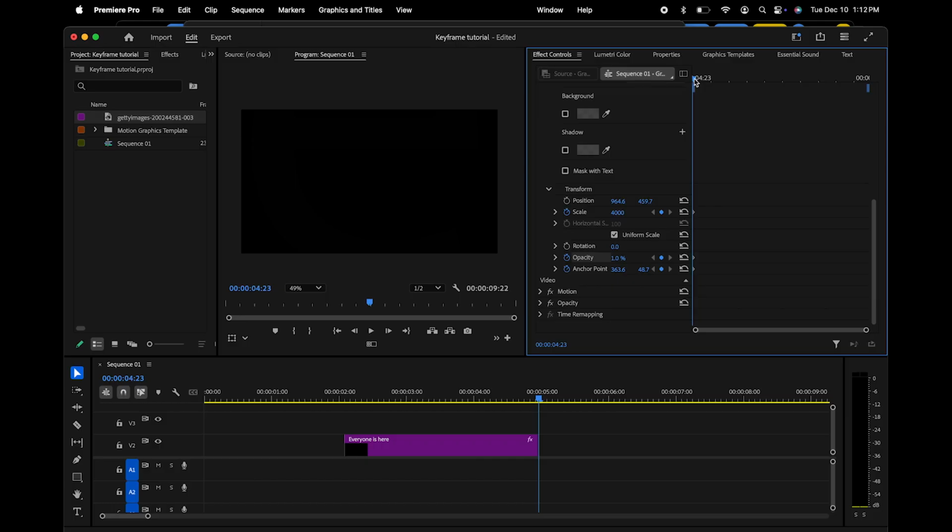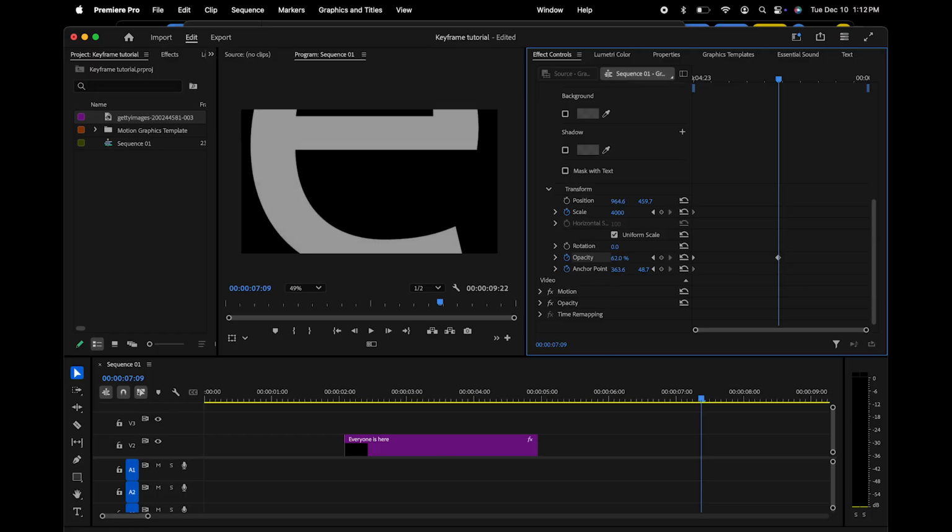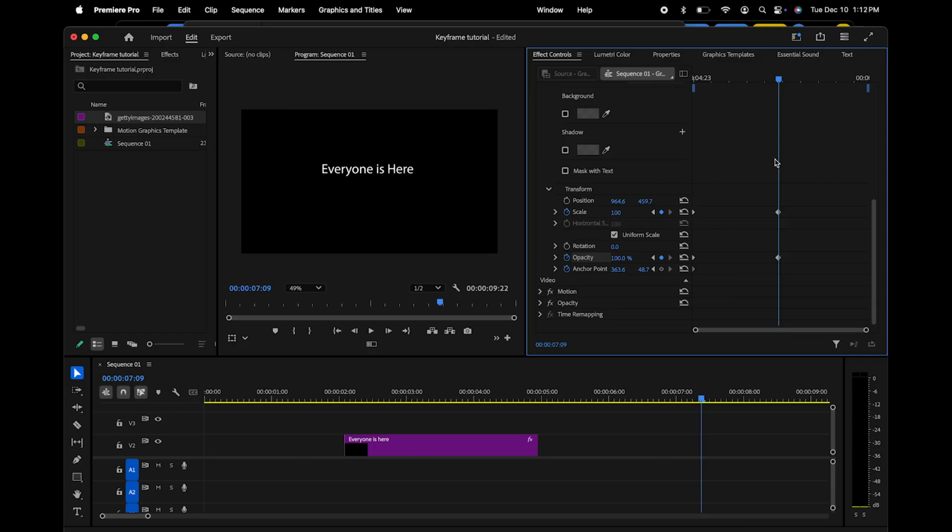And what we're going to do is move in about halfway. And then we are going to change the opacity. And change the scale. Let's see how that looks.